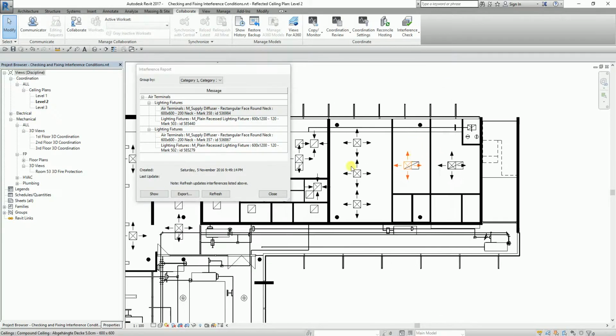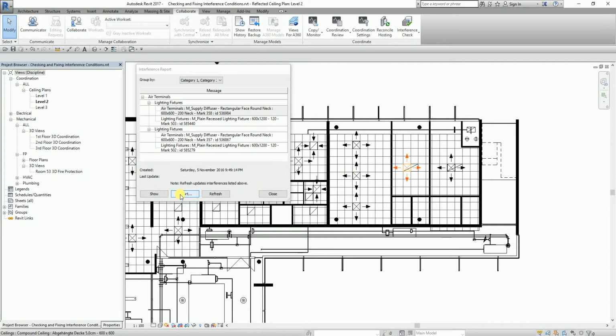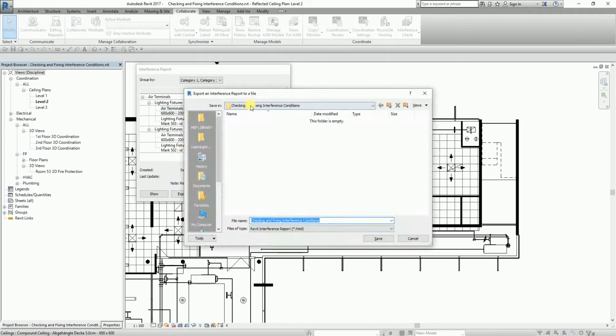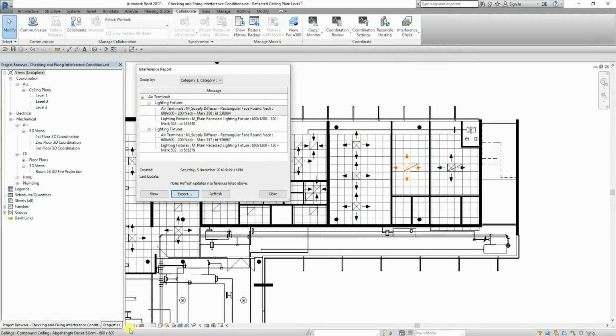Another option that you can use here is Export. You can print a report as an HTML file, and then you can show this to your manager or to your other team members. Let's say I'll select Export, and then I'll just save it here. Save. Okay, it's now saved.